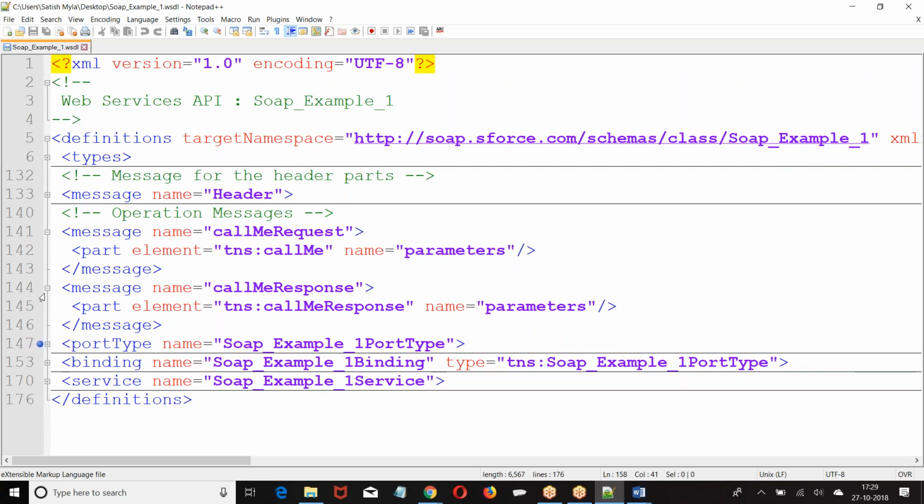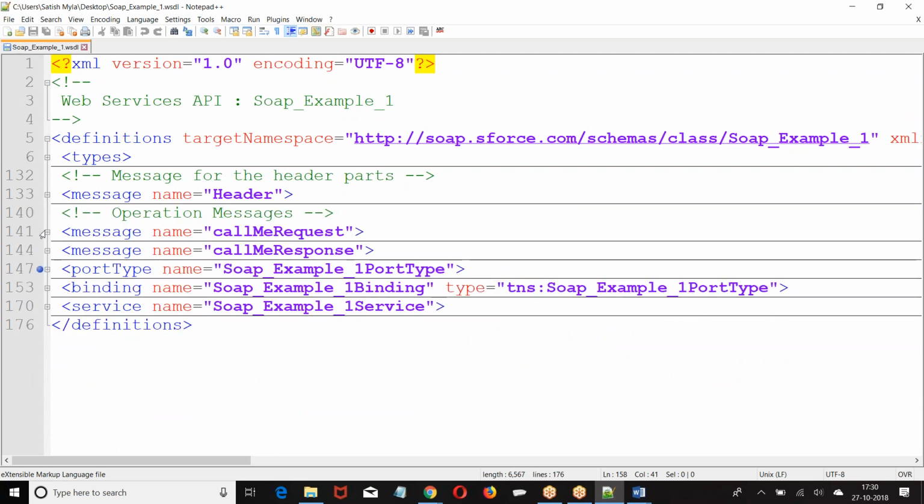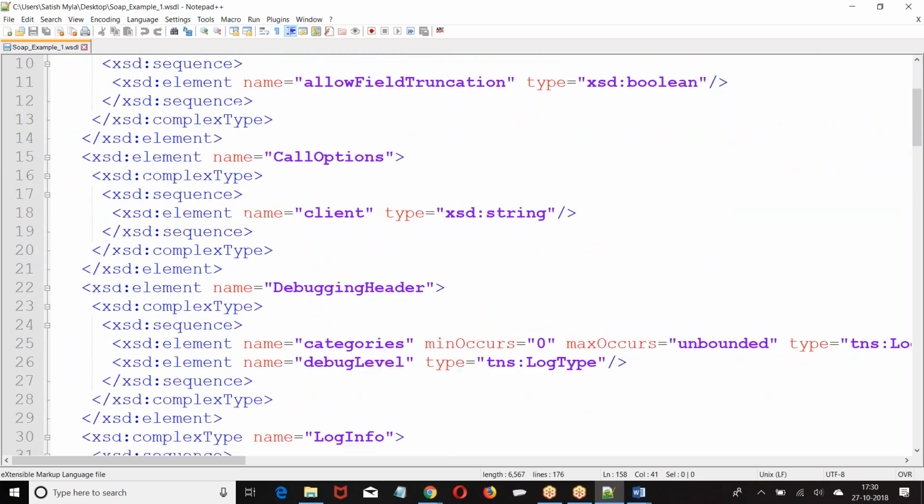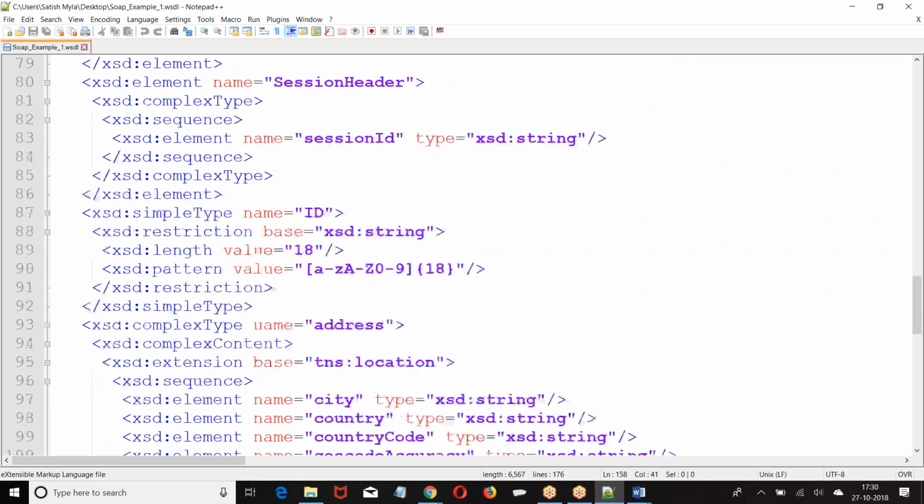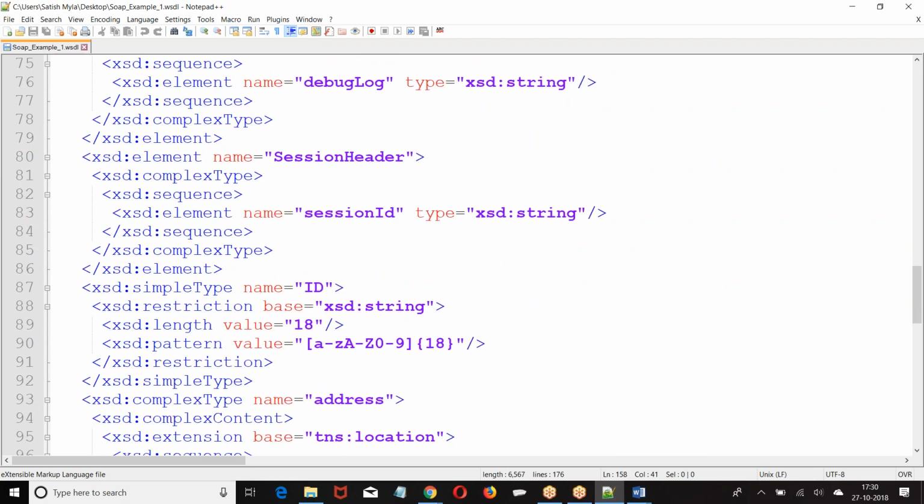Now we have to divide every element in the message and see this element is of this type. This element is of this type. So when you say message, all the input parameters are taken as one message. All the output parameters are taken as one message. Now in that message, what all the elements are there we have to mention. That is given by type. What is this type? Type will tell what type of element we are using. Look at this. What is our message? Element session header, session ID.